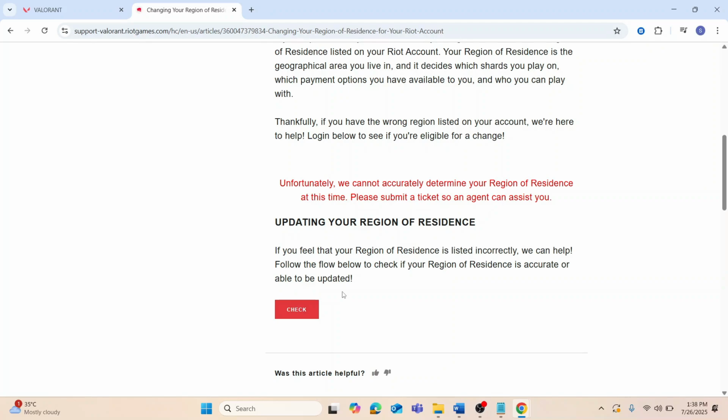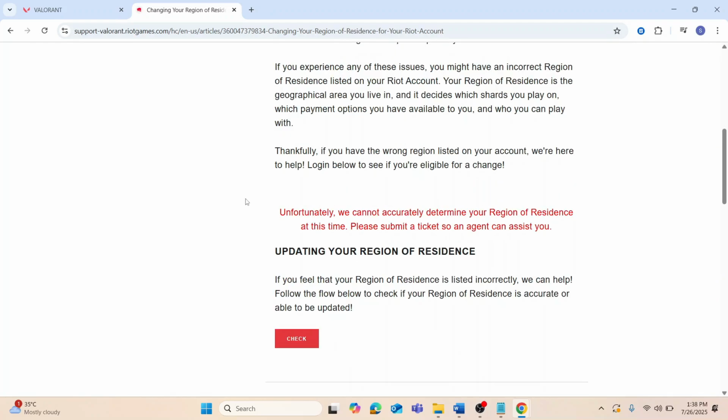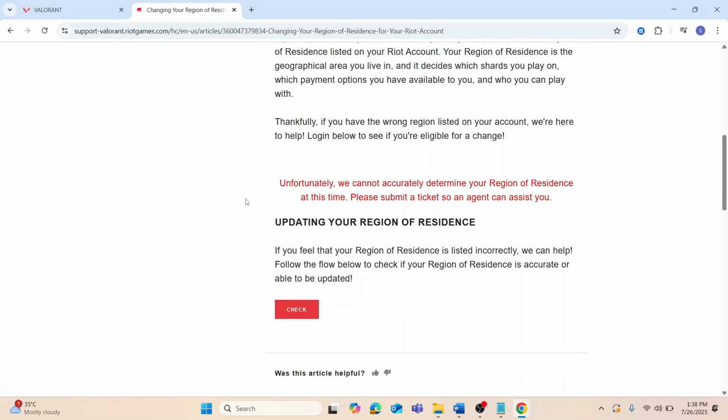If you're not eligible to change it directly, you can use a VPN to connect to another region and create a new Riot account. So that's basically how you can change server region in Valorant.